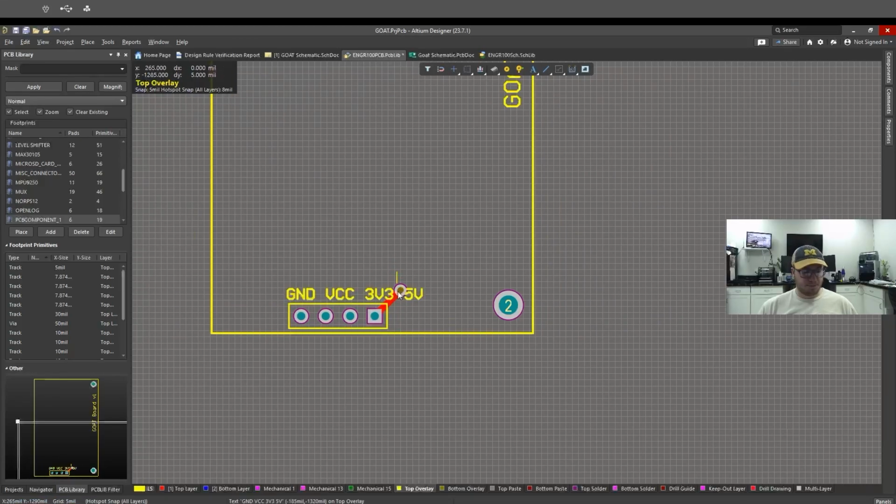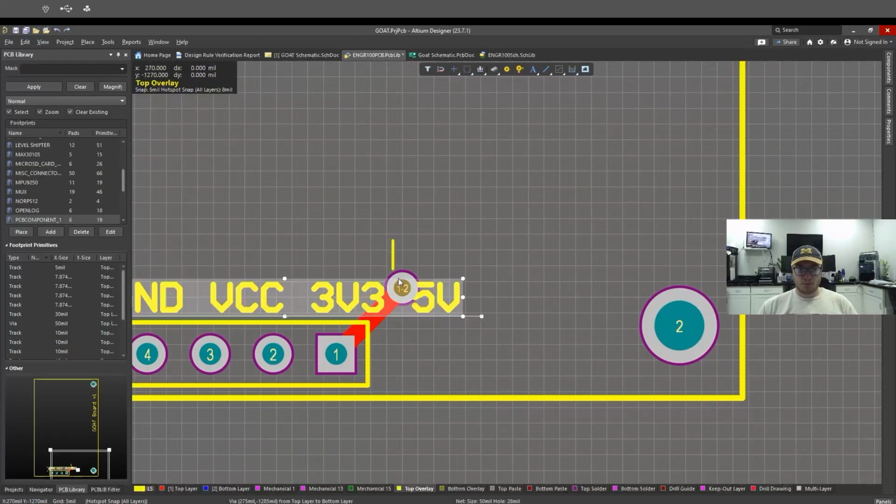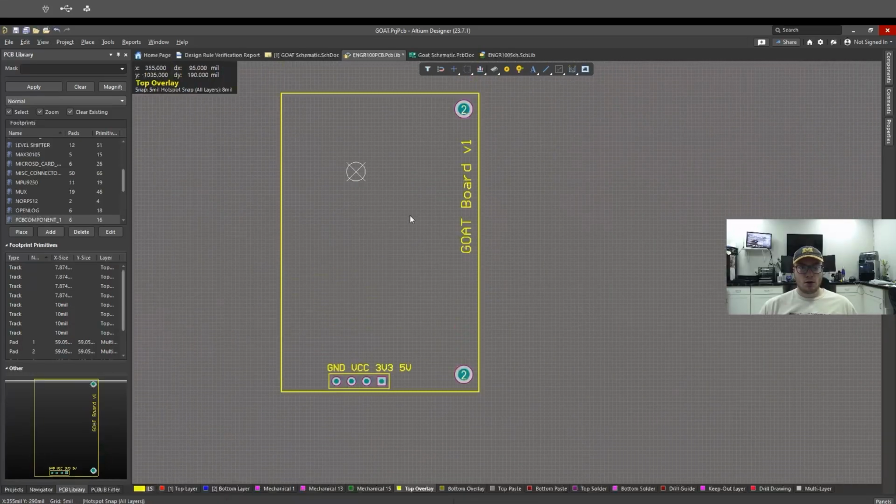Oh, need that. Take care of that, take care of that, take care of that. And look at that. We have a footprint. Awesome. Now we can just save that. And we'll actually rename it, just so everything looks nice, if it's gonna let us.